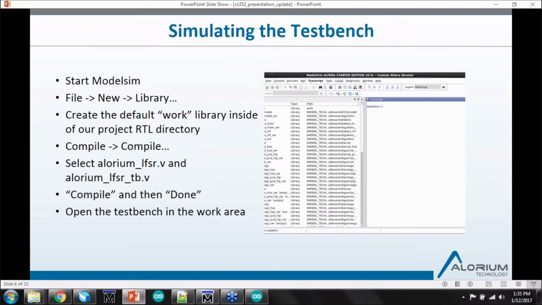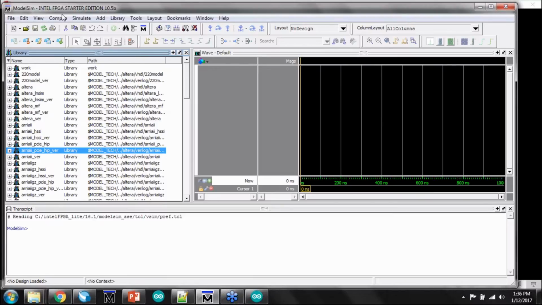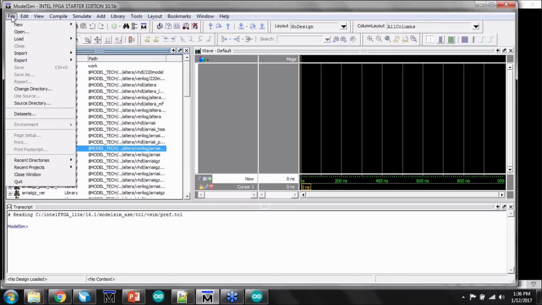Okay, so now that we've seen our test bench, we're going to actually load the test bench into ModelSim and show it simulating. So we want to start up ModelSim, which I've done already. So here is ModelSim, and we want to create a new library in ModelSim.